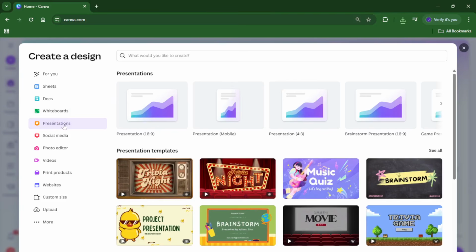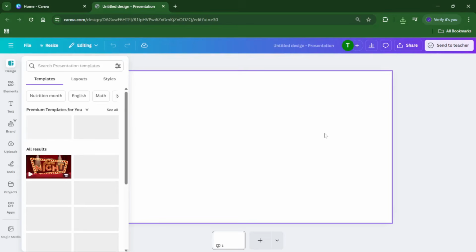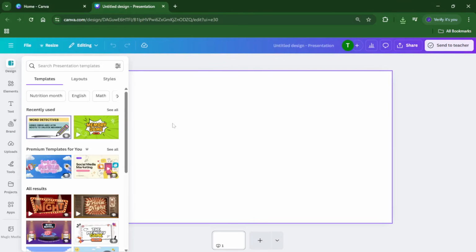Next, from the menu of formats, let's select Presentation. Now you might be wondering, why choose a presentation and not something else? Well, presentations in Canva come with a generous canvas size, perfect for spreading out your ideas without feeling cramped. Plus, their layouts are super flexible, so you can really get creative with how you organize your information.